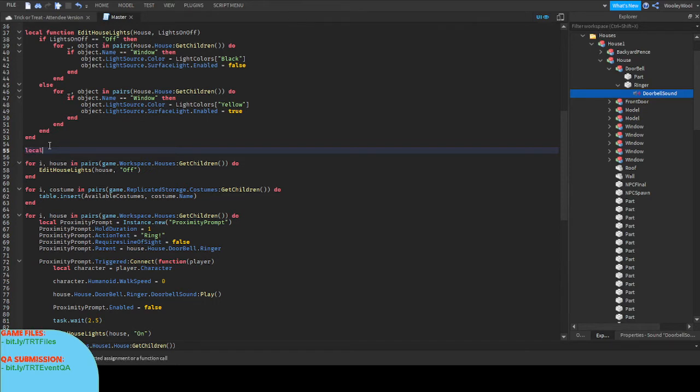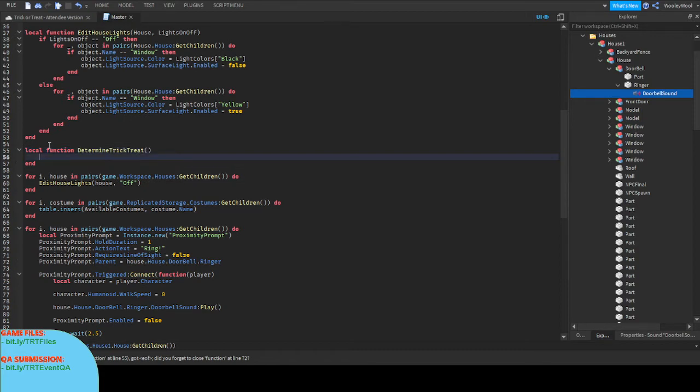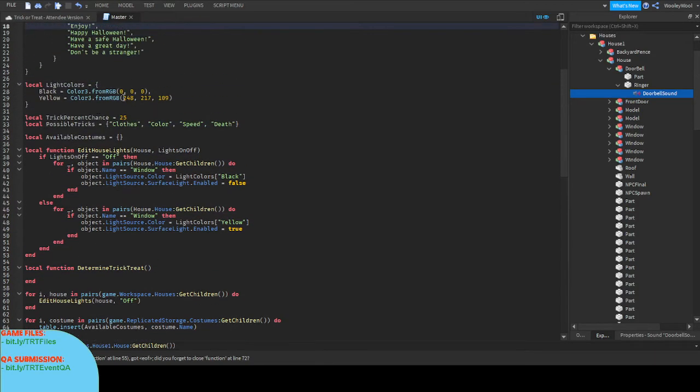So we're going to do a local function called determineTrickOrTreat. Up here, you'll see that the trick percentage chance is 25. First, we're going to create a variable, let's call this type. This is going to be the type of whether they're going to get a trick or treat. We're currently going to set it to treat for right now.